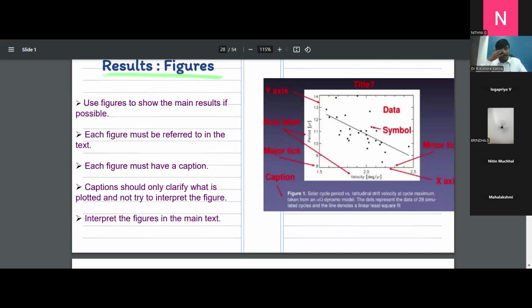So while you are providing figures over the result, we have to be more elaborate and more abbreviated. Providing the caption, providing the title, providing the main text with the minor and major calculation have to be very clear for the readers to analyze.